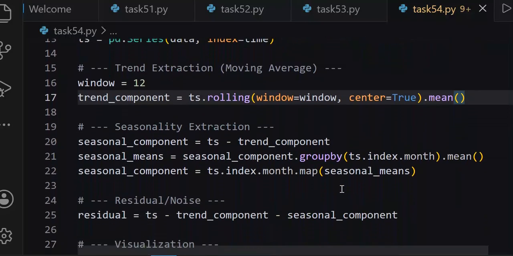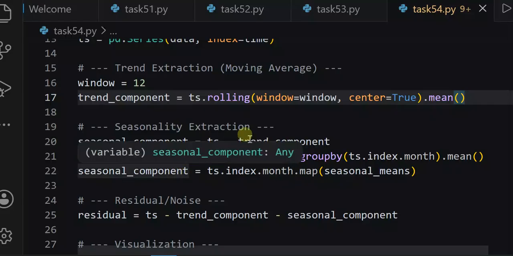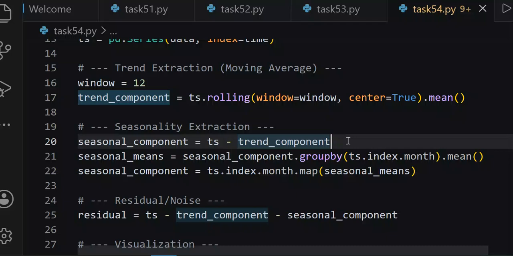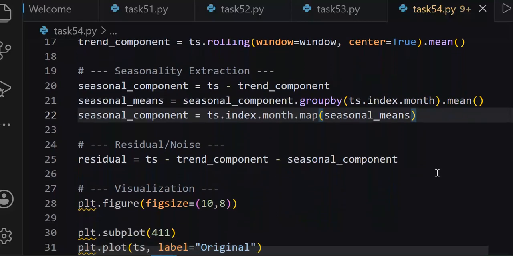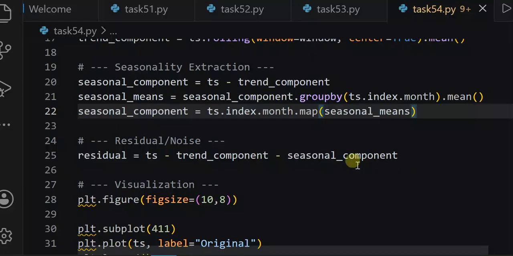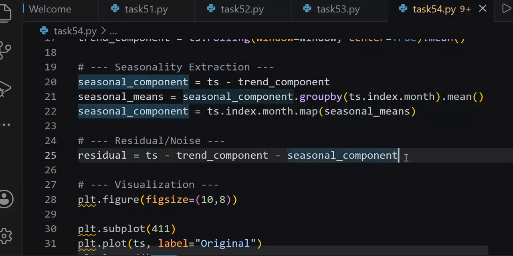Then extracting the seasonality. The seasonal component is used to remove the trend from the original data. Then seasonal means we group the data by the month. Then the seasonal component assigns the calculated seasonal values to every month. Then the residual or the noise removes both trend and seasonality.